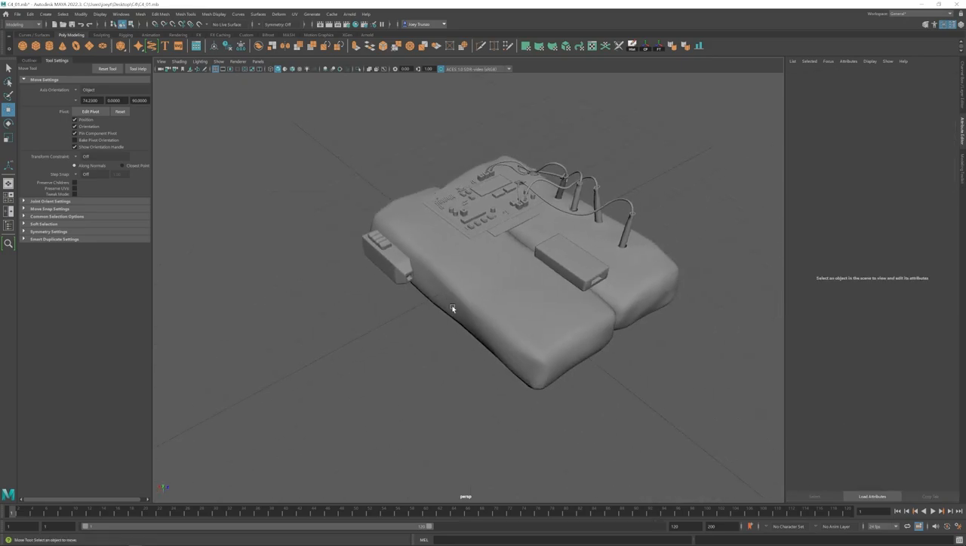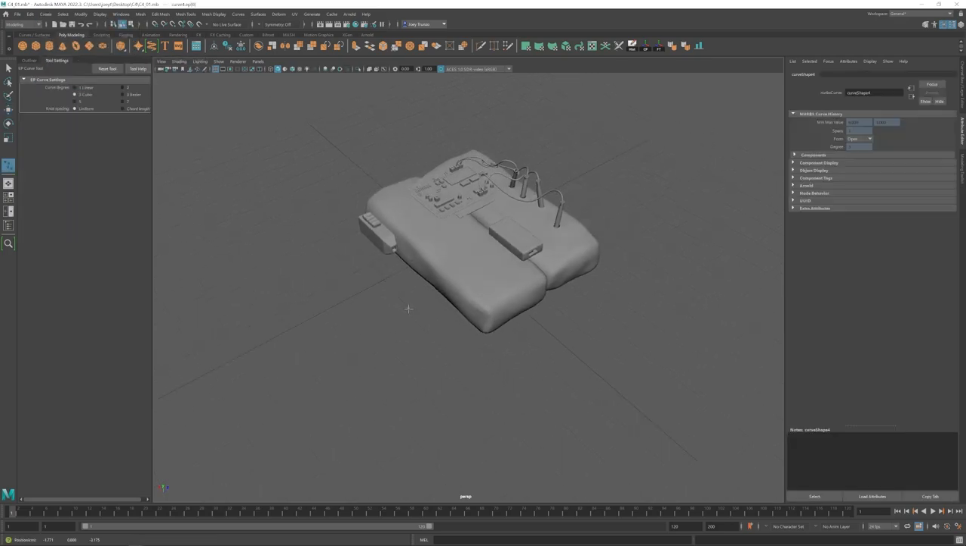And just like we did the other wires, we're going to create another EP curve tool so I can create another sweep mesh for the wire that connects the trigger to the switchboard.